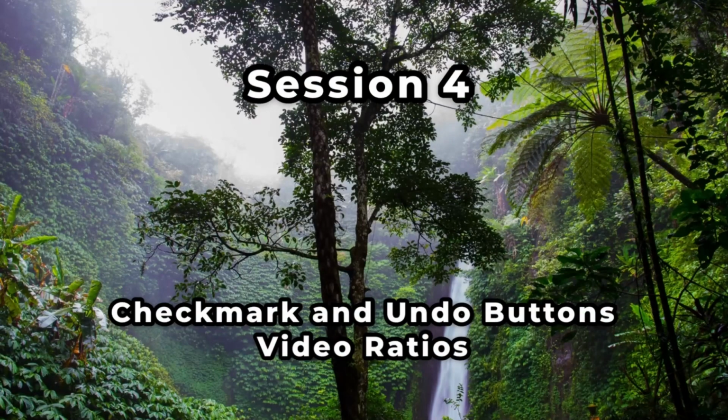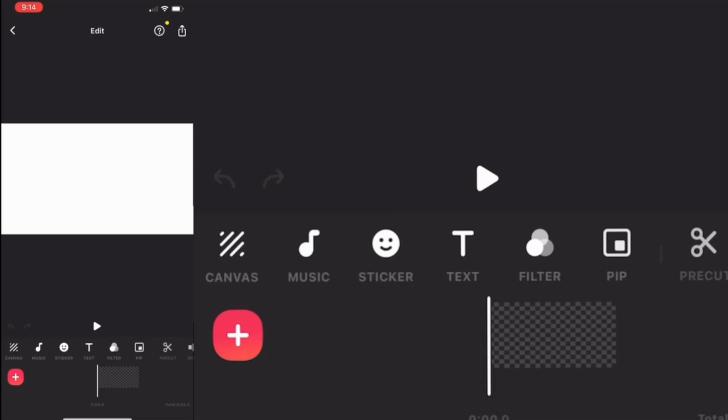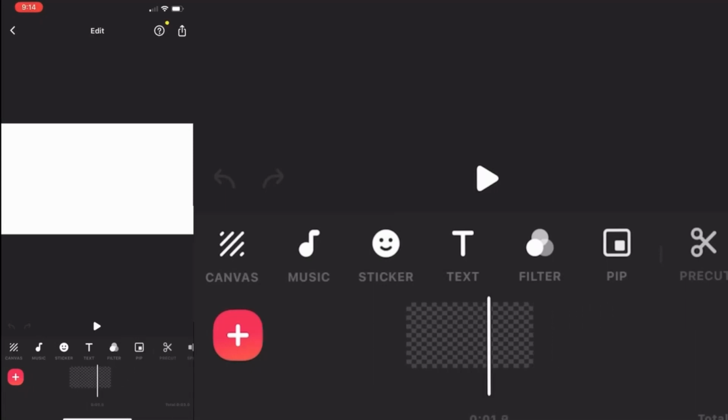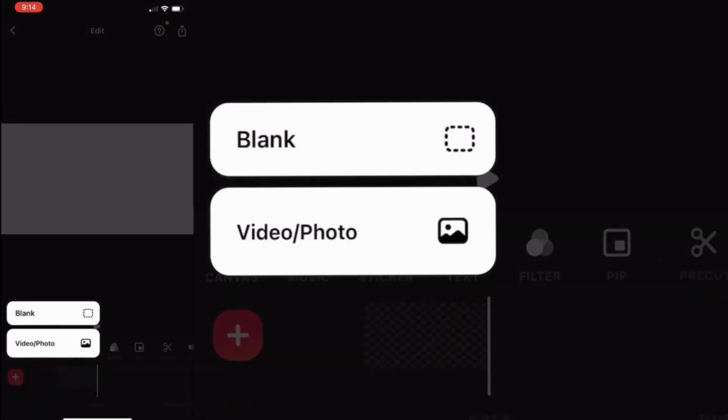Hi everybody, this is session 4, checkmark and undo buttons and video ratios. Let's get started. I have a new format here where I've got the full screen on the left with the zoom in on the right. That's the new picture in picture function with Inshot, so I'm happy to use that now moving forward.